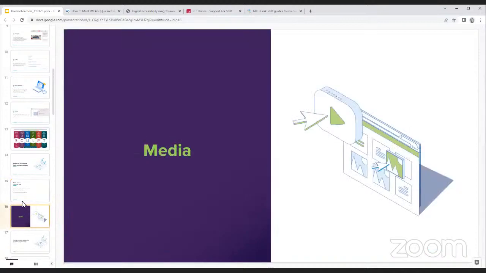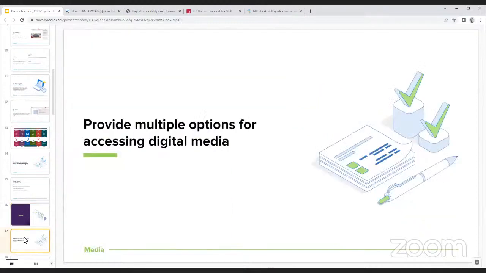Next, I'm just going to go through a couple of points that are specific to media, so video or imagery that you might be using in your module or sharing on Canvas. Again, these are related to the WCAG standards that I mentioned earlier. The main point about media is to provide multiple options for accessing the content. We mentioned alt text. It's things like offering text alternatives to your video content.